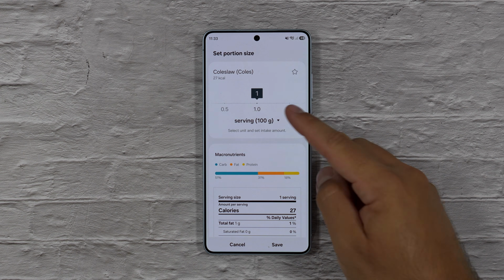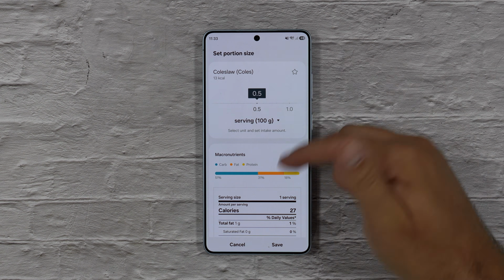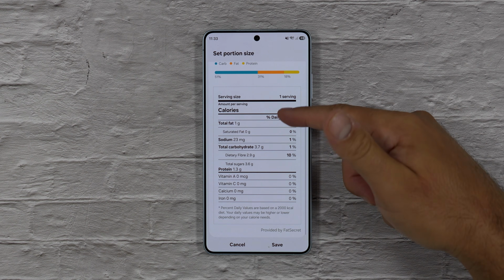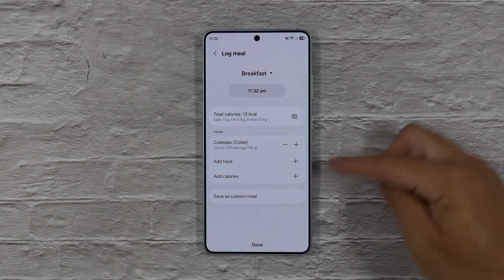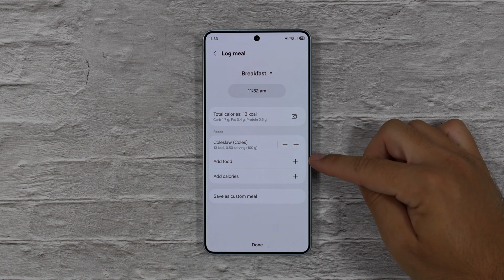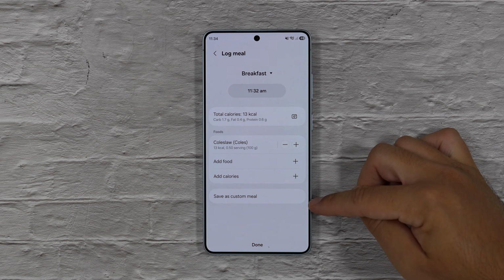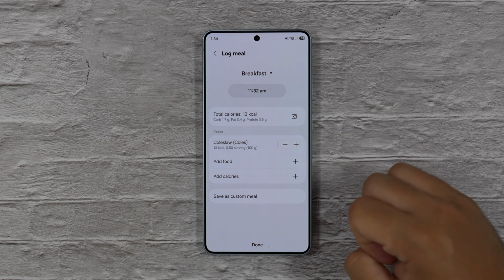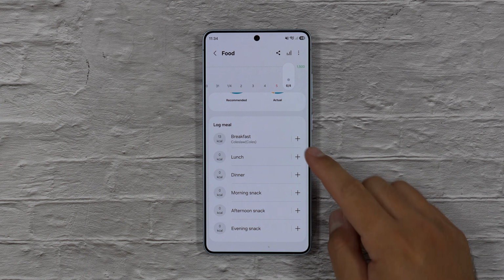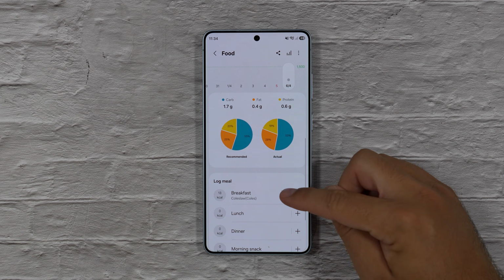And then I can even customize the serving size to be 50 grams, and it gives you all of the nutrient breakdown all there. And then I hit save, and I hit next, and that's now added in. And then I can keep adding food, and then I can even save it as a custom meal. I can even add a photo. So if I want to take a photo of that meal, that'll appear visually in the list. Then I hit done, and that's now logged there as a meal.